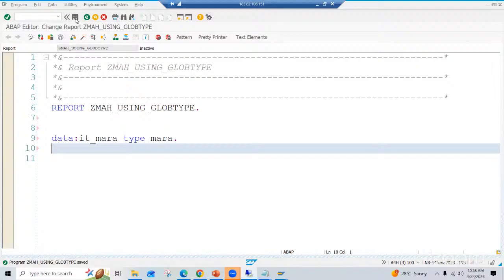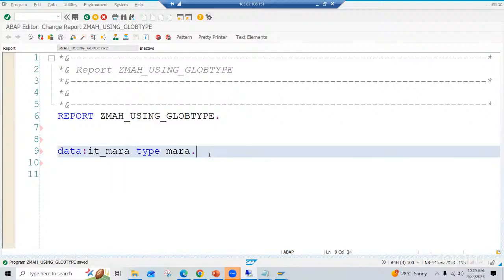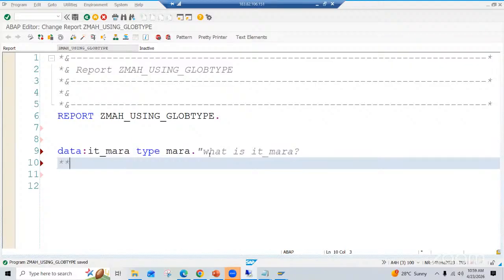So IT underscore Mara, we may think it is an internal table generally, right? Okay, I said it is not. How do you prove it is not an internal table, 100%? What is IT underscore Mara? It is not an internal table.